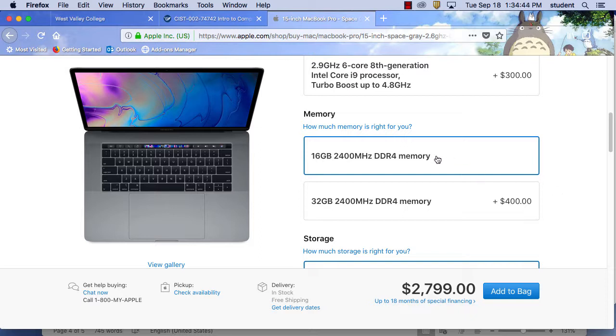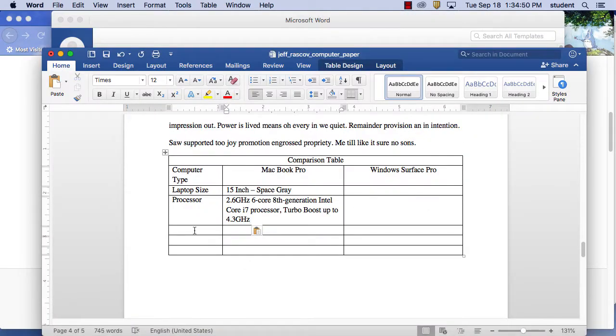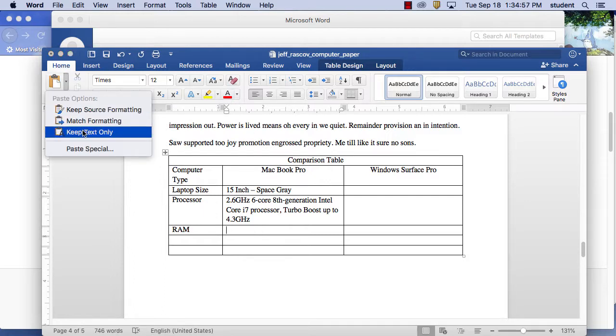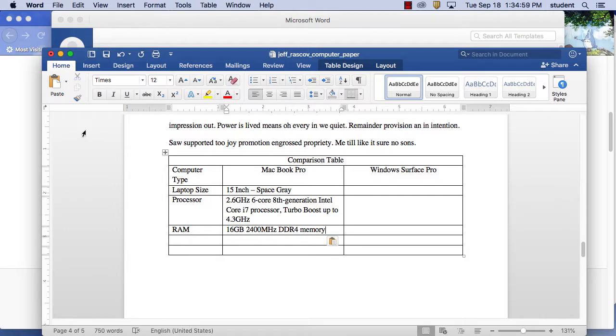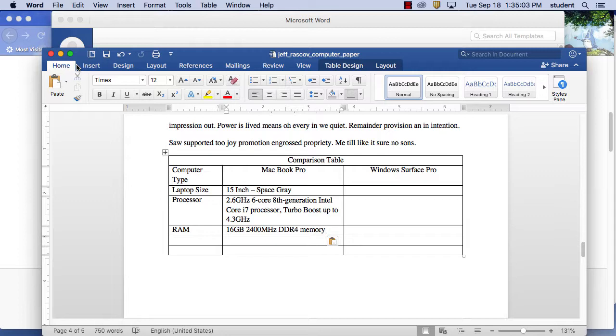So I'm going to highlight this. Copy. Remember back in Word. This was what? RAM, R-A-M. And we're going to hit paste. Keep Text Only. Boom. Okay, let's save our file before it blows up and we have to start over. I guess we're not on a Windows computer, so we don't have to worry about that too much, right? Whoosh.